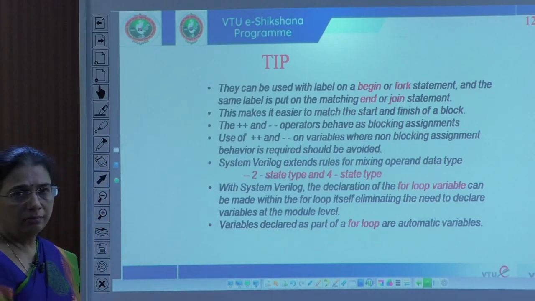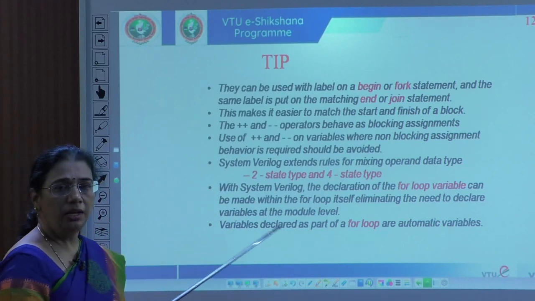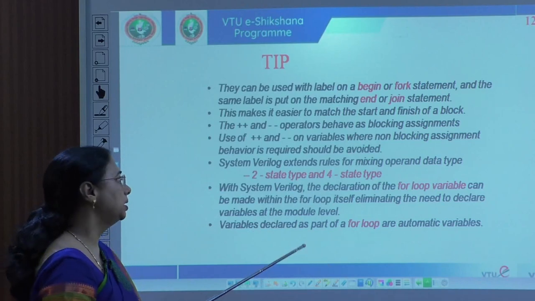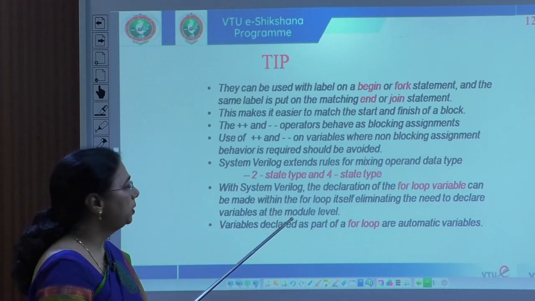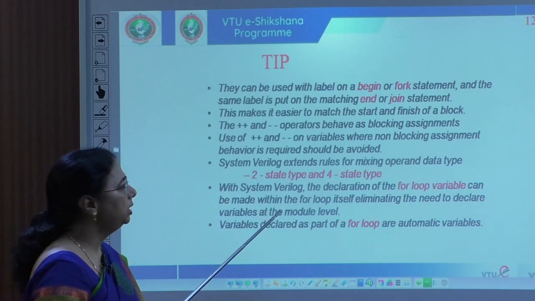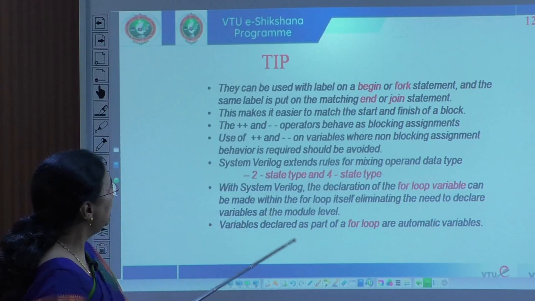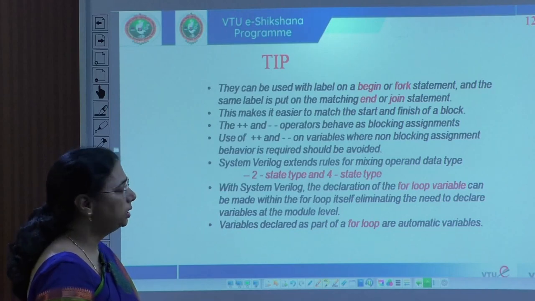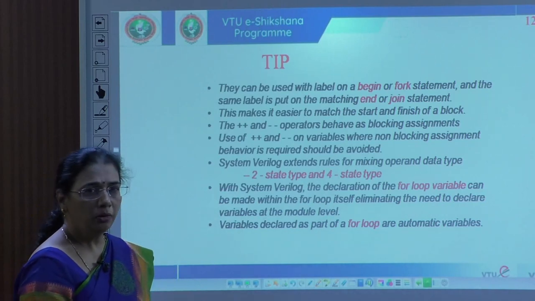There are a few tips that should be kept in mind. We can use any of these increment and decrement statements or assignments with the begin or fork statement, and you can also put a label so that you can identify which block is beginning and ending, or you can also use them with join and fork. And the increment and decrement operators are going to be used in blocking assignments, that is, wherever they are used, the assignments are going to be of type blocking.